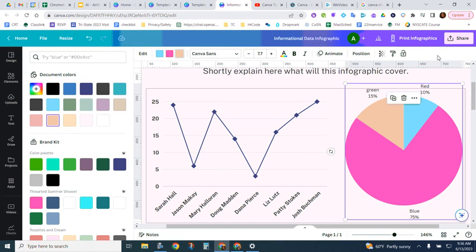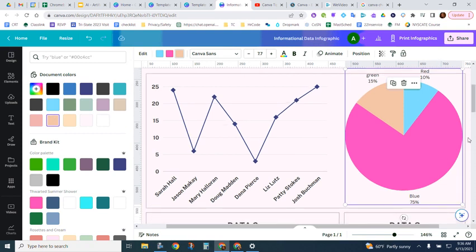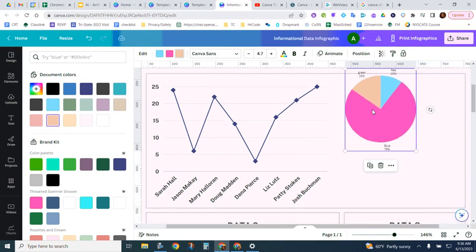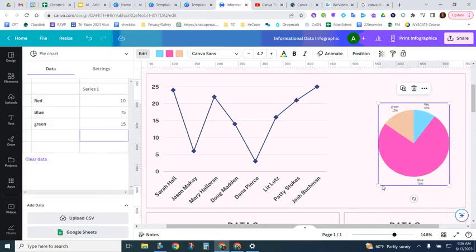And so that's pretty much how you're going to add charts and data that can be updated on the fly right into your presentations.